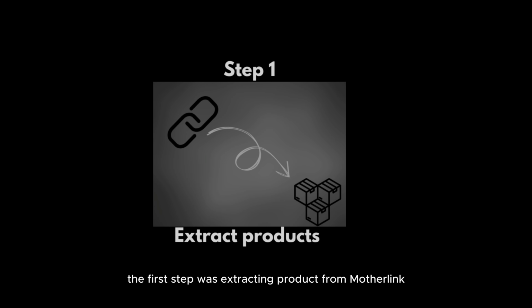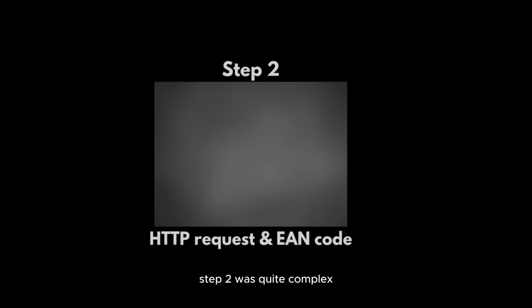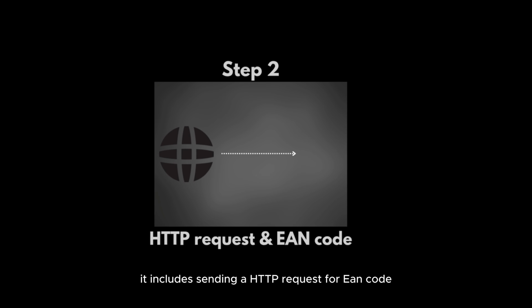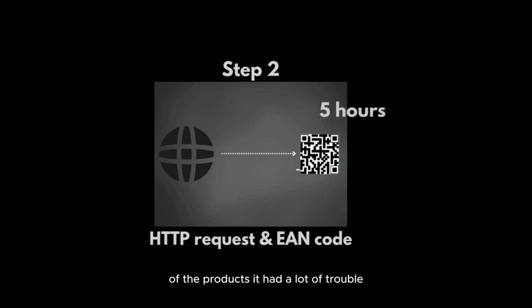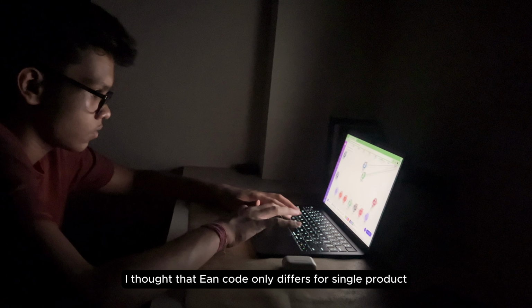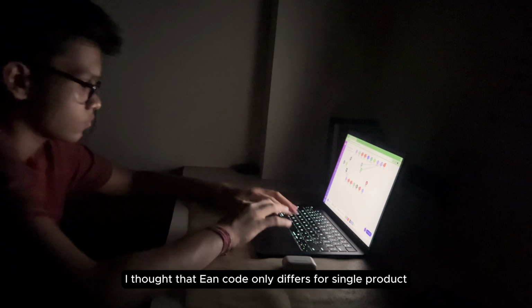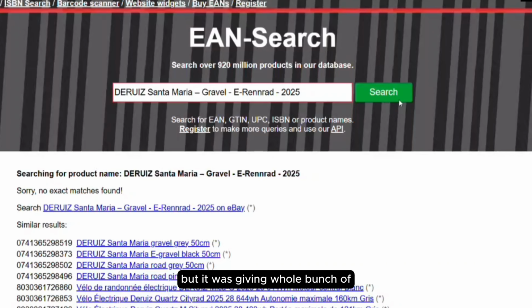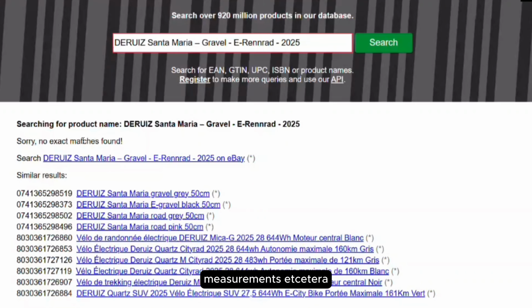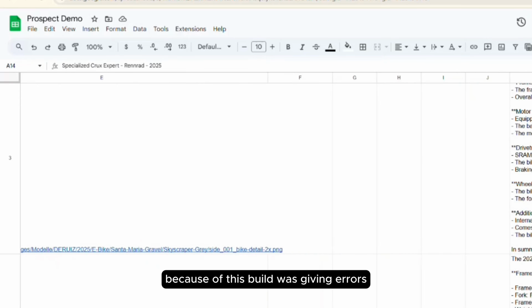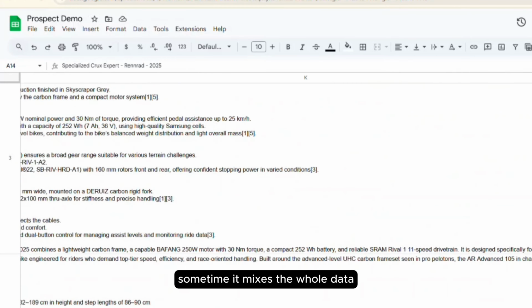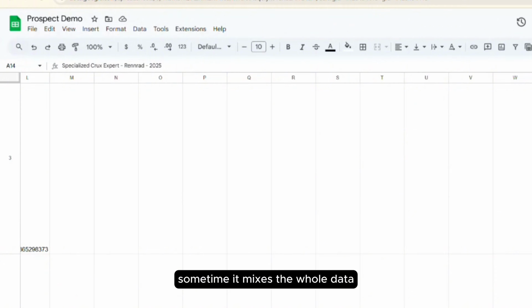The first step was extracting products from the mother link with all details. This process took about 5 hours to do. Step 2 was quite complex. It includes sending an HTTP request for the EAN code of the products, and it had a lot of trouble. I thought that an EAN code only differs for a single product, but it was giving a whole bunch of lists of different products with specifications like sizes, measurements, etc. Because of this, the build was giving errors. Sometimes it mixed the whole data.